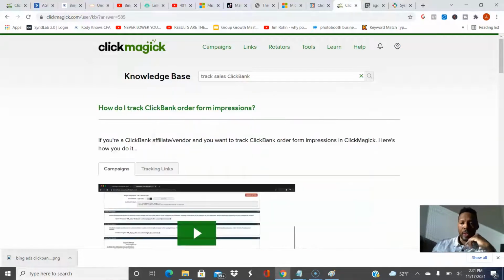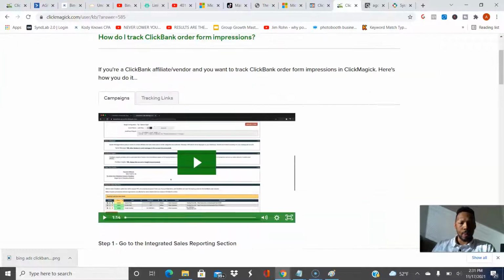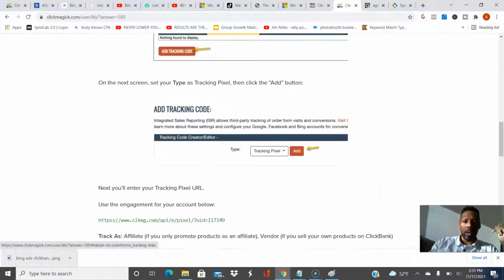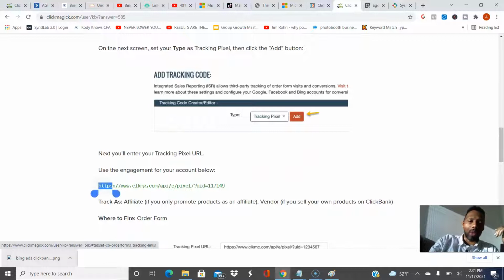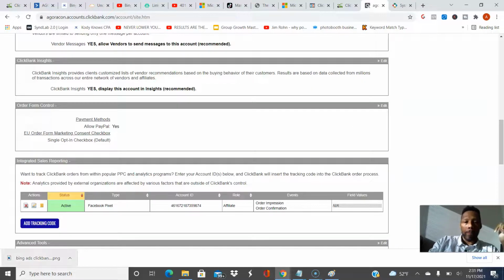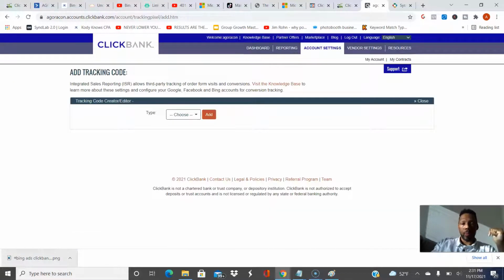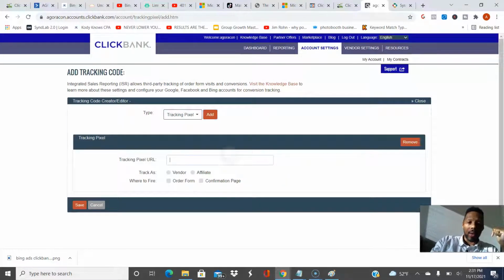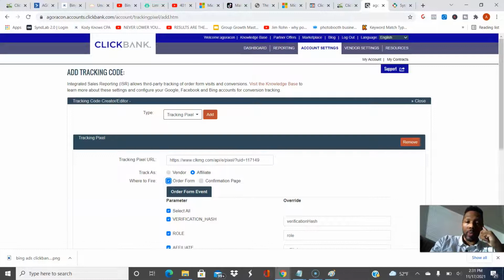order form impressions. We want tracking links. And it's practically the same type of instructions, except we're going to copy this code. Add tracking. Choose tracking pixel. Add. Drop the URL that we just copied from ClickMagick in there. I'm tracking as an affiliate, not a vendor. And I want both order forms and confirmation pages.